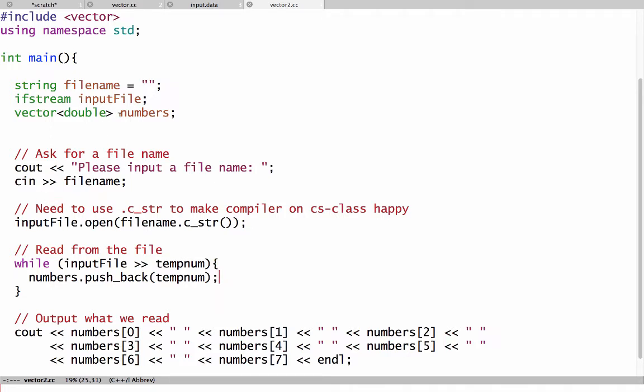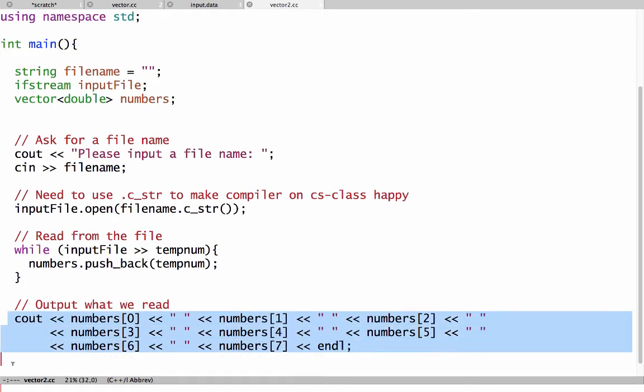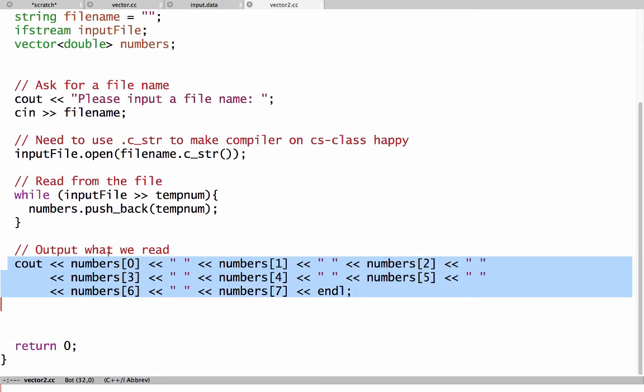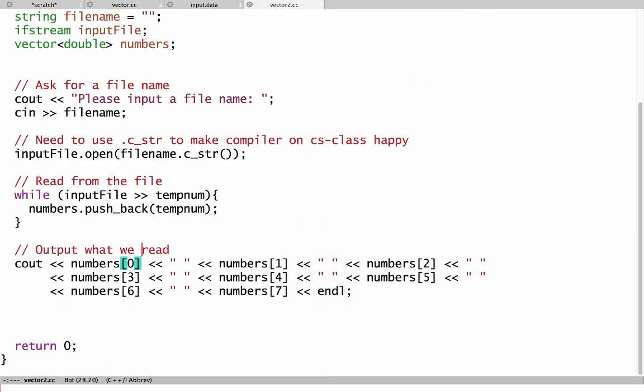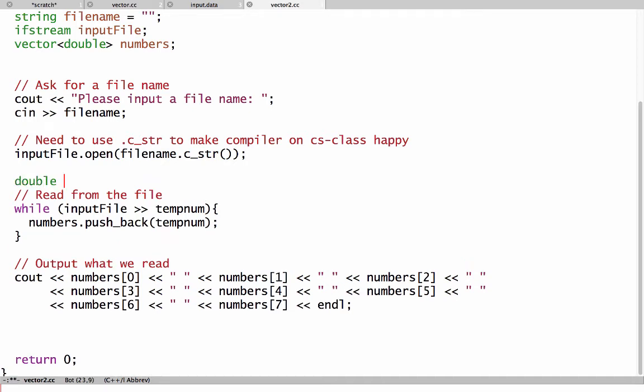So what you'll have is initially a vector called numbers that won't have any numbers in it at all. It'll be empty. But each time we read a number from the file, we stick it onto the end of the vector. Now I'm going to leave this part, the output, just the same for right now to make sure that everything is still working, okay? Remember, numbers refers to the vector. The square brackets with the number inside refer to which place inside the vector, okay? So let me make sure that this is compiling correctly. Oops, I forgot to define what temp num is. So let's create a double variable named temp num really fast, and that will hold it.